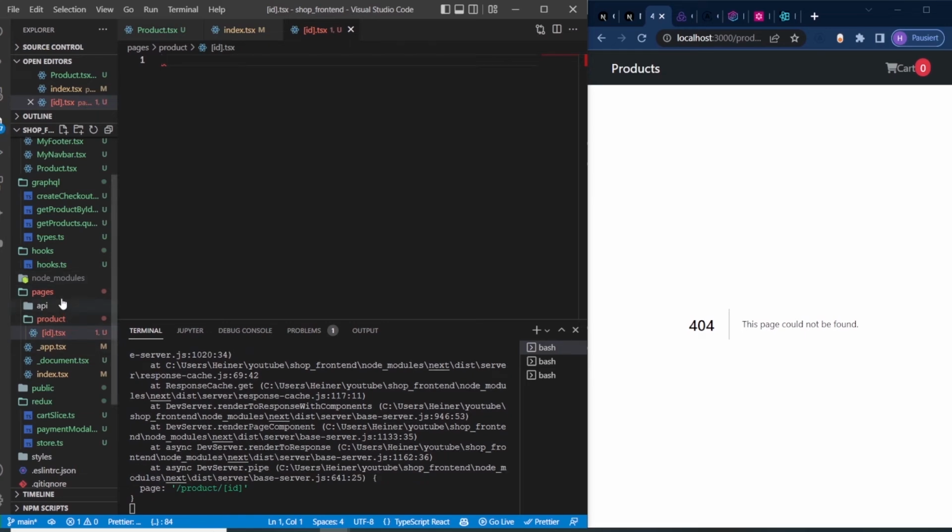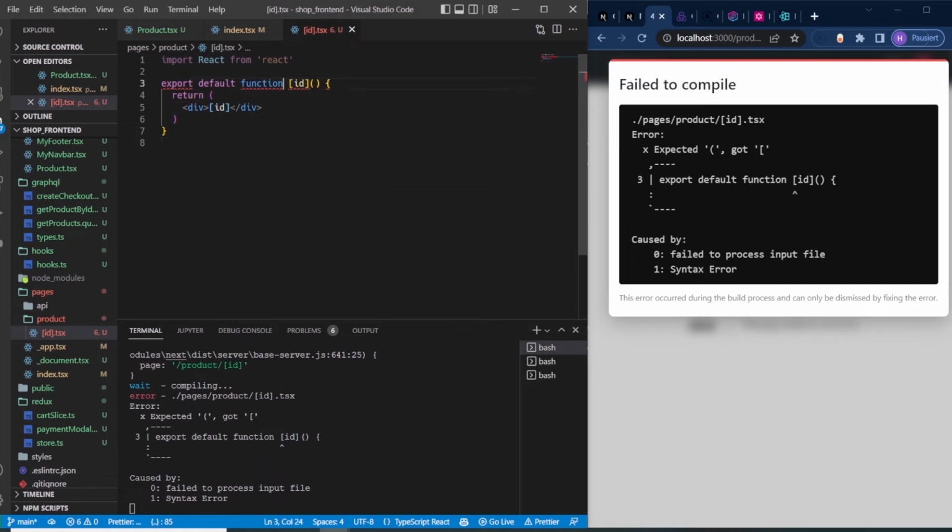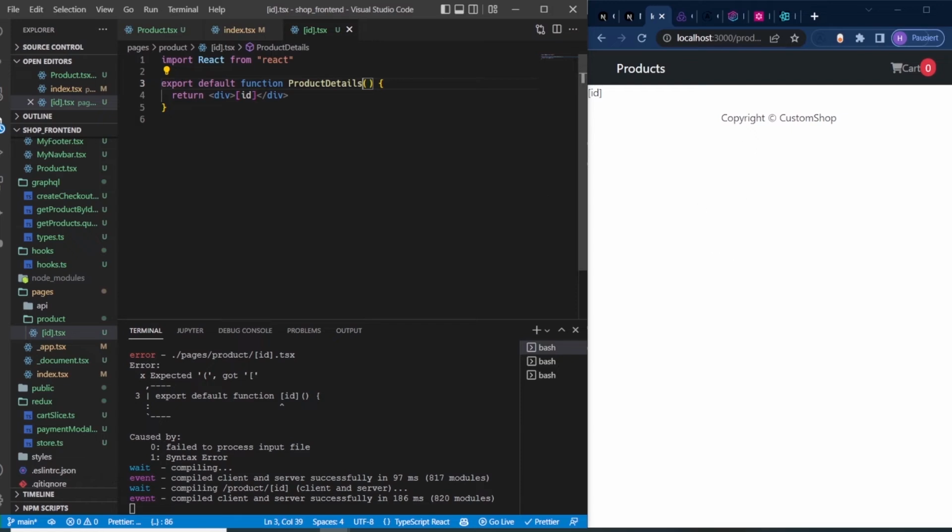And now you see this thing here, we have product and then the ID maps to this here. Yeah, you also see we have product here and then the ID. This is how routing works, and this is super easy, and you do not need React Router. You don't need to write all this code. And yeah, this is the beauty of NextJS. All right, so now let's work on our details page here. Let's create some boilerplate here and let's name this page product details, for example. And now you see the error is gone and we get this ID printed out here.